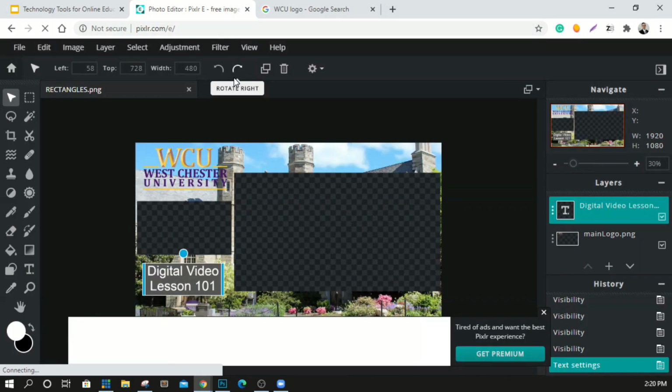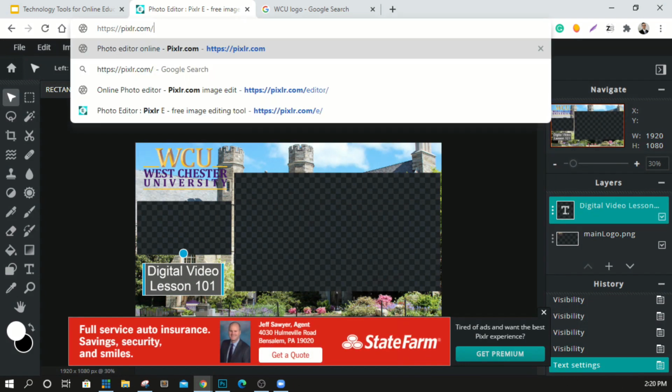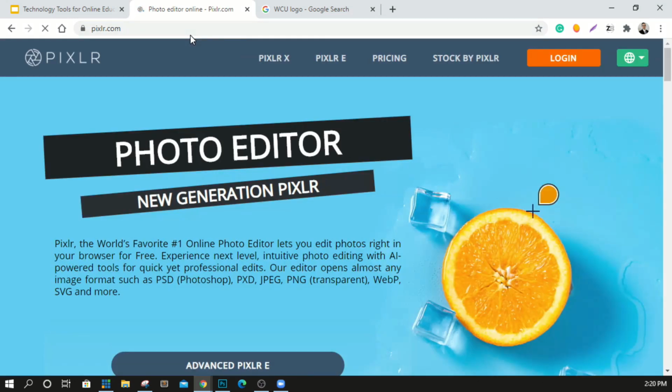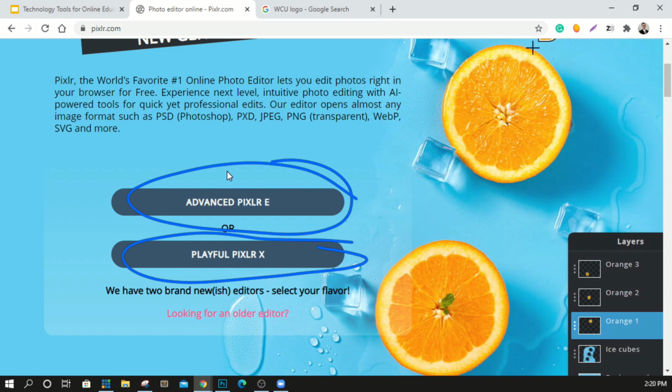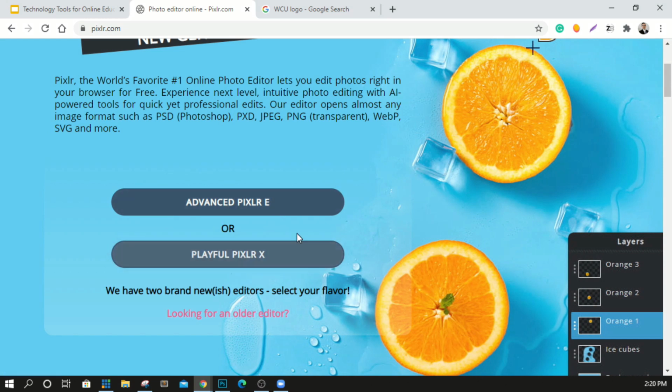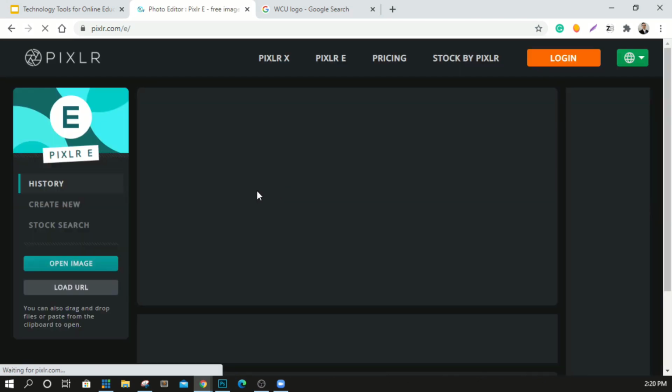So what we're going to start with is Pixlr, and I want to just start from the very, very beginning. So you go to Pixlr.com, it's totally free, and there's two options. There's the playful and the advanced. Now, I think we're going to need the advanced. The playful one is really kind of dumbed down. So let's go to the advanced.